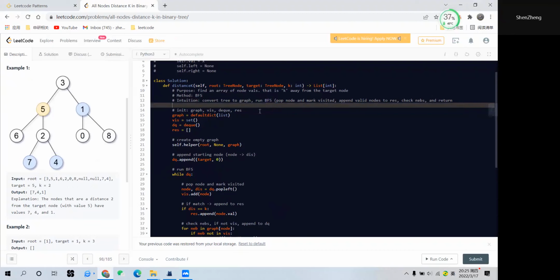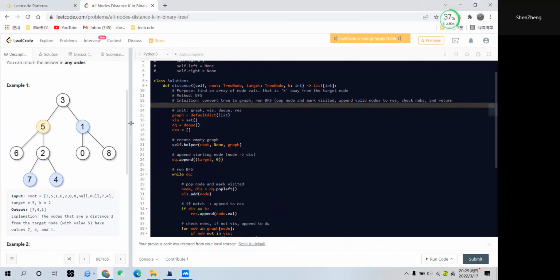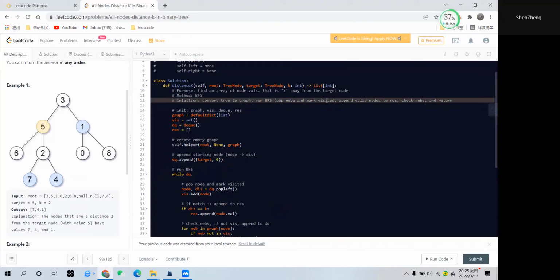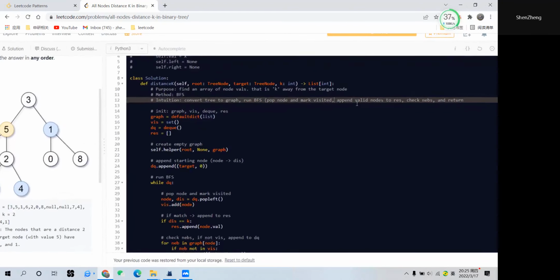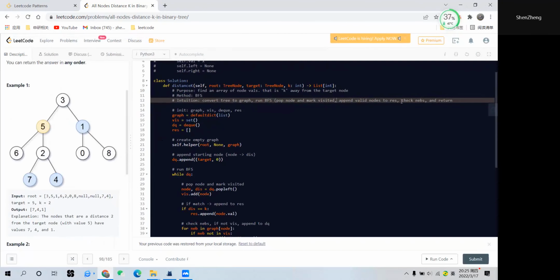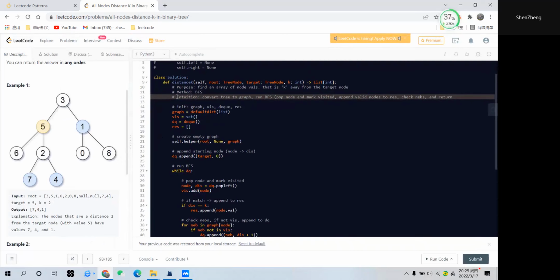So why BFS here? Because we have to check all nodes that have a certain distance to a specific target node, and we are not considering all the edge cases, all the top and bottom cases. So in this scenario, BFS is more efficient and easier to understand than depth-first search. So how can we actually run the BFS? The first step is to pop a node from the queue and mark this node as visited. And after that, we append all valid nodes to the results, then check its neighbors, and return the result. Okay, now we've finished the intuition.